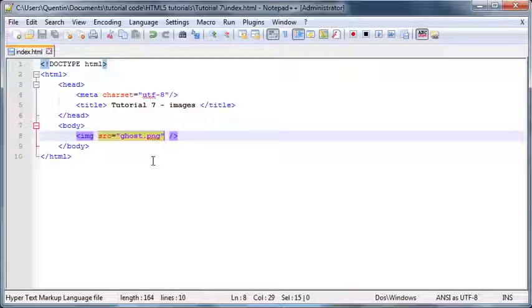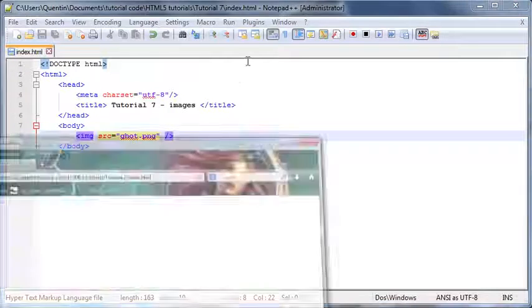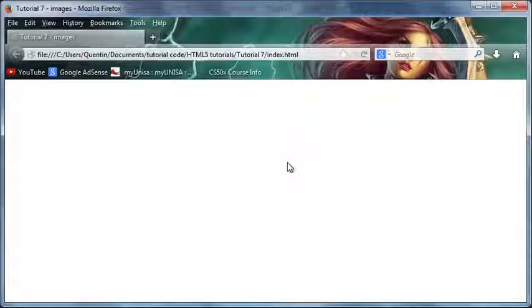But to put in just image source as the attribute is not actually correct. It's not valid, because what happens if HTML can't find this image? Let's say I made a spelling mistake and I put got or whatever. If we go back to Firefox now and click refresh, Firefox couldn't find the image named got, so nothing shows up on the page.